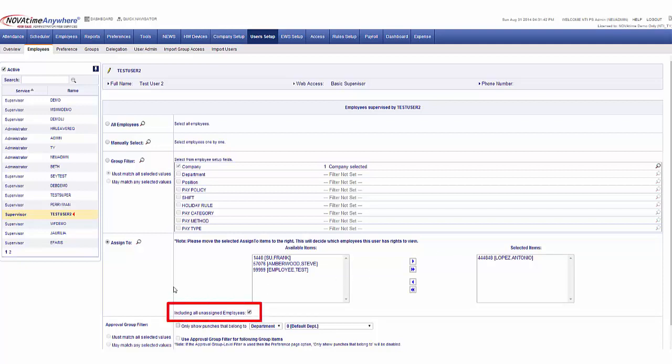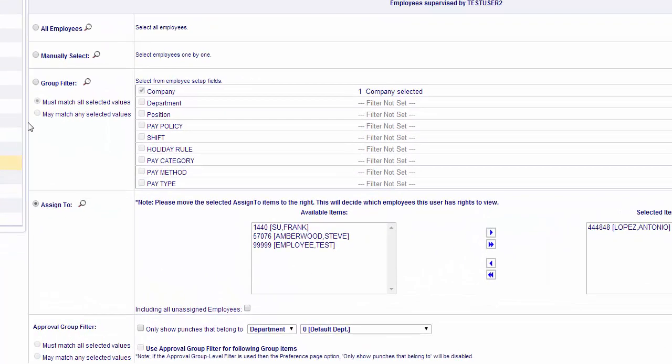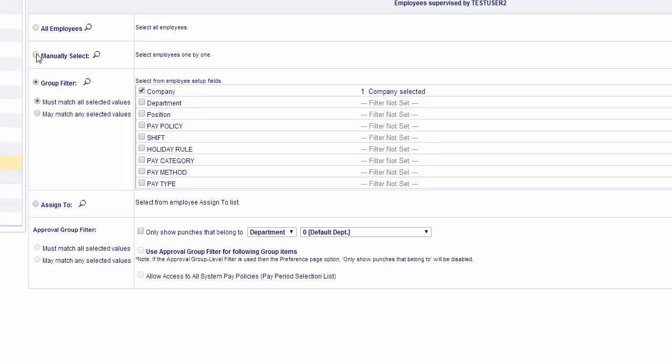Also take note, if you're using the assign to category, that there is an important checkbox here, including all unassigned employees. If you have a supervisor that you want to have manage all unassigned employees or those with no value in the assign to field, you can check this. However, you probably want to uncheck this, otherwise they would have access to all employees that don't have their name populated. Okay, so these are all ways that you can assign employees within the system. Note that you can only use one filter at a time, so please, when you're setting up with your consultant, make sure that you use the most applicable rule for your environment.